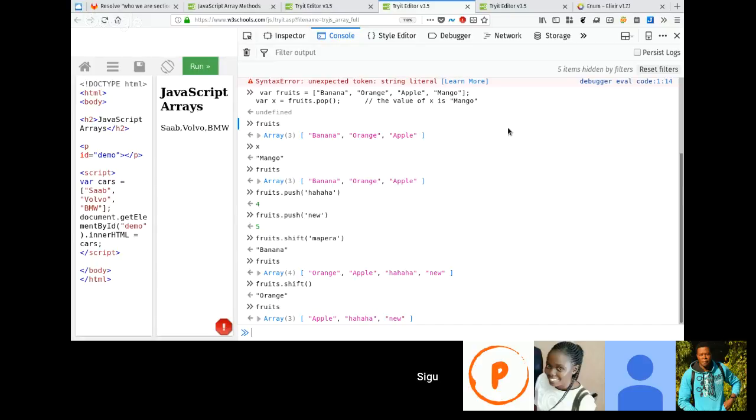Haya, kuna method inaitwa unshift. Unshift, so tunaweza unshift ni unshift mapera. List yetu sahii iko na apple, hahaha na new. Shift ilikuwa inatoa ya mwisho, unshift inaingiza hapo mwanzo. No, inarudi inaweka hapo mwanzo. Haitoi orange anywhere. Itatoa wapi orange?